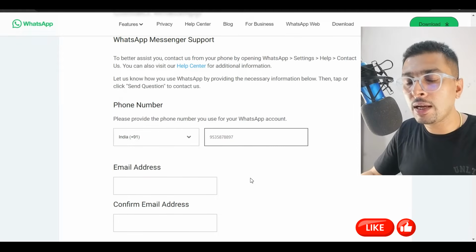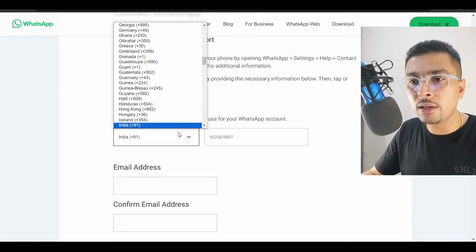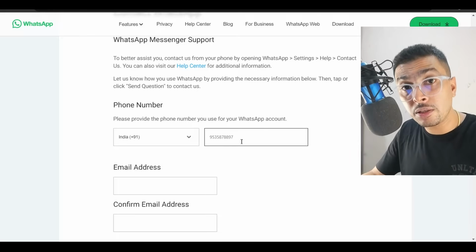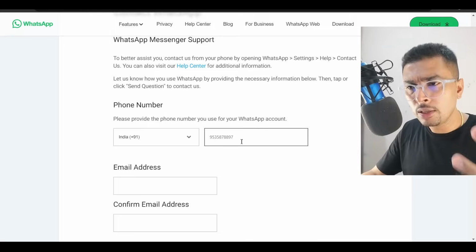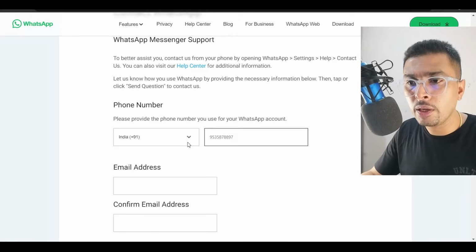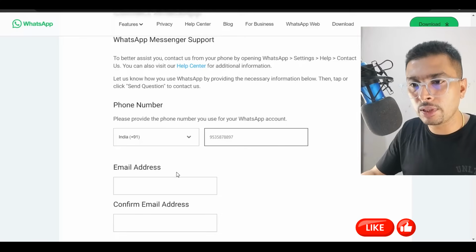So you scroll down a bit and you put in your phone number. First of all, whatever country you are in, select your country code, and after that you put in your phone number that was registered on WhatsApp which got banned due to spam or whatever the reason WhatsApp is giving you. Since I'm in India, I put in +91. I put in my phone number that was banned.